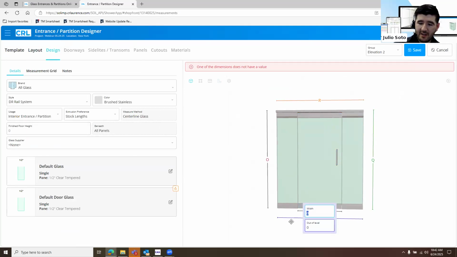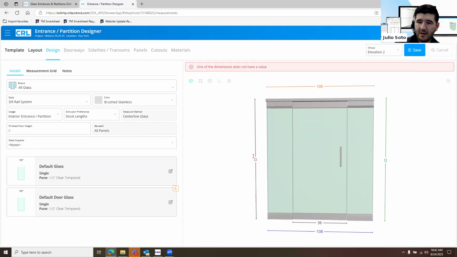And let's just give this a basic opening, 108, 108. I don't think it's saved. Oh, it's loading. There it is. Awesome. Okay, cool. I think it looks pretty good. Interior usage, stock lanes, like we said earlier, 108, 108, 108. Let me see, make sure it saves.